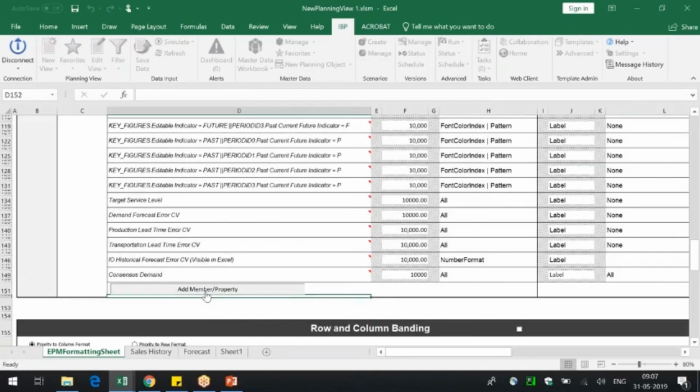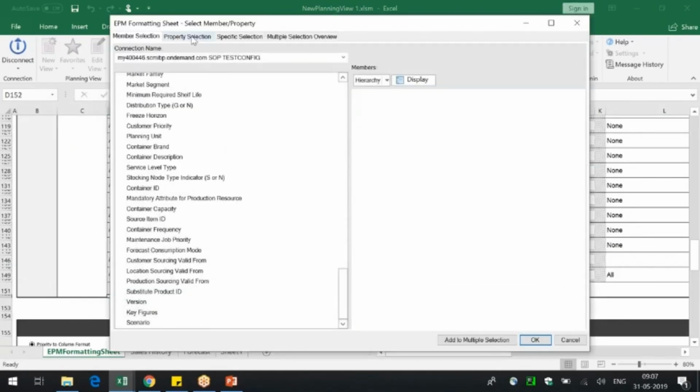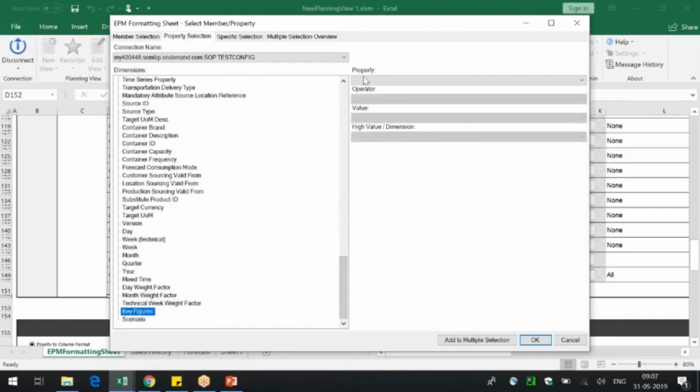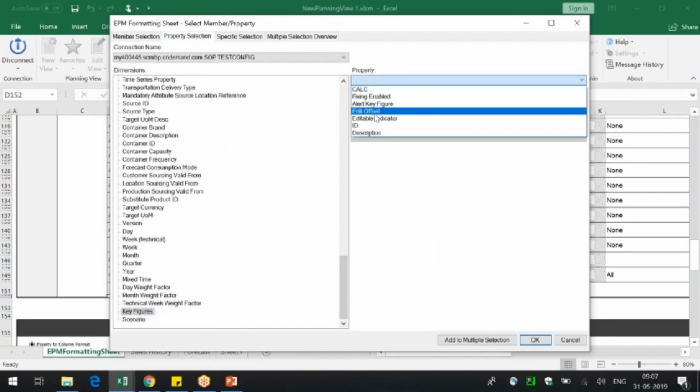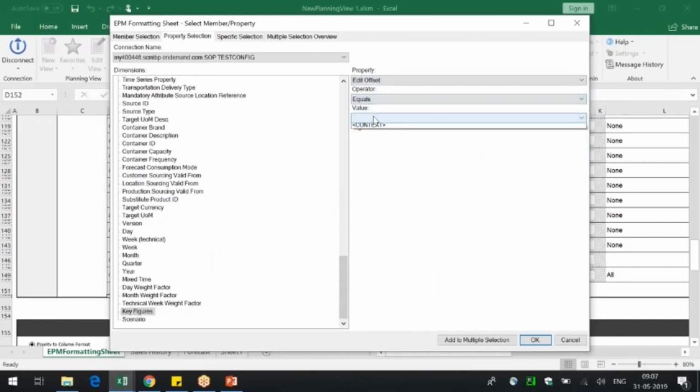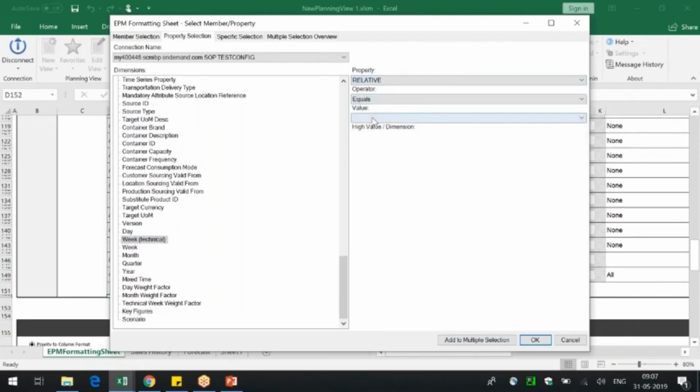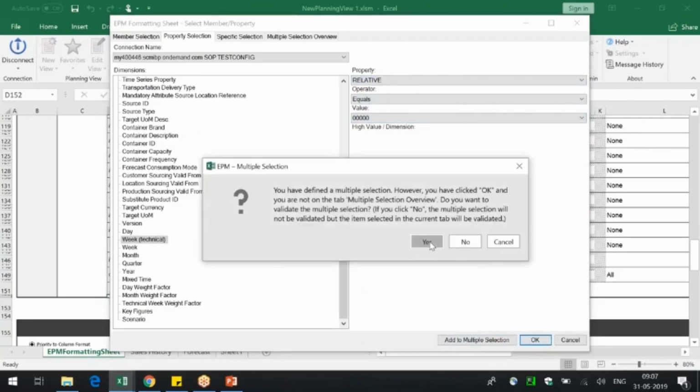I'm doing it again, guys. I think it was not selected properly. Go to the property selection. Changing the property of a key figure. What property are you changing? I'm saying if edit offset is equal to 0, add to multiple selection. Go to the technical week. Relative operator is equal to value 000. Add to multiple selection. Now click on OK.